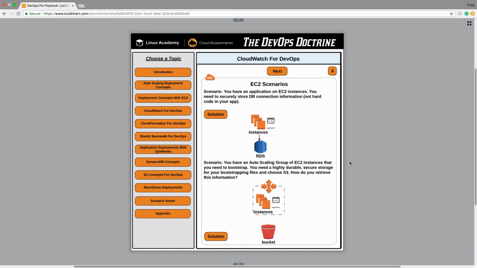Welcome back. In this lesson, we're going to continue looking at scenarios in our scenario solver, and we're going to look at EC2 scenarios. Again, I'd recommend pausing the lesson, try to figure these scenarios out yourself, give yourself 2 or 3 minutes for each scenario, and then restart the lesson, and we'll talk through it and see where we end up.